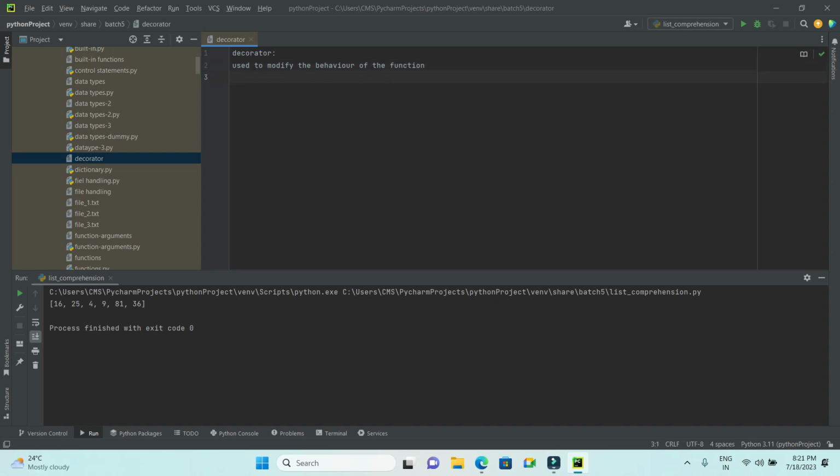So it is mainly used to modify the behavior of the function. Let's say you have a function. If you want to change the behavior of that particular function, you use decorators. Decorators provide the flexibility to wrap another function to expand the working of the wrapped function without permanently modifying it. In general, in decorators, functions are passed as an argument into another function and then called inside the wrapper function.